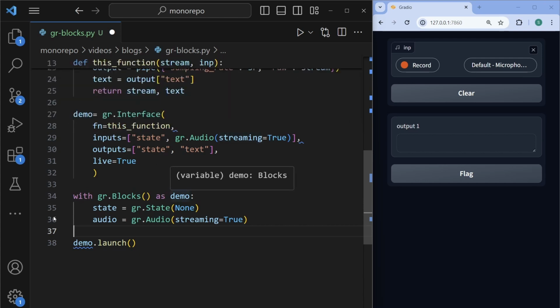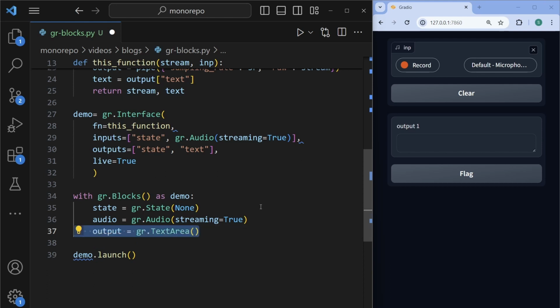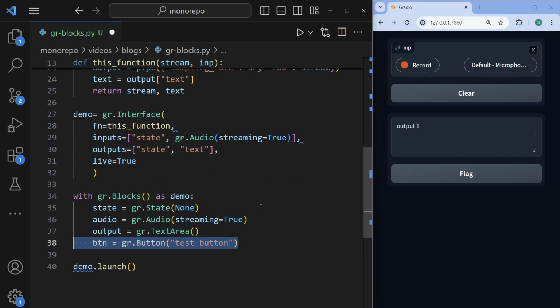So the audio, I could have called it audio, I could have called it ABC, whatever I want, but it's a variable with the instance of the Gradio audio widget, and it has the same value, streaming is equal to true, just like last time. The output is a text area. Last time we simply wrote text, but this time it's an instance of text area. It could be a text input, which is single line, or a text area, which is multi-line. And this is stored in the output variable. And again, the variable can be named whatever you want.